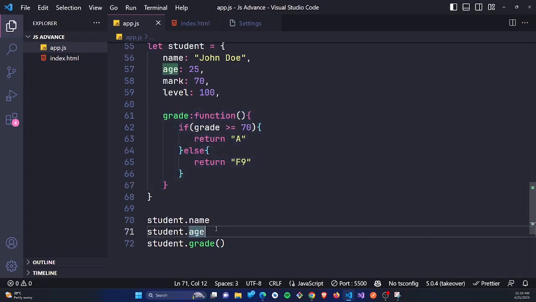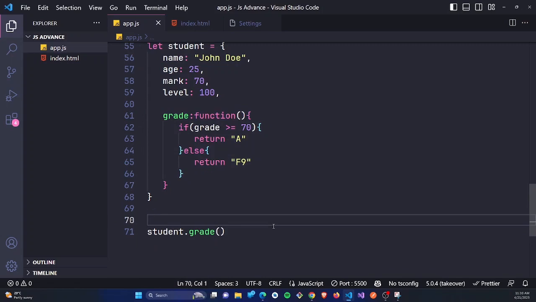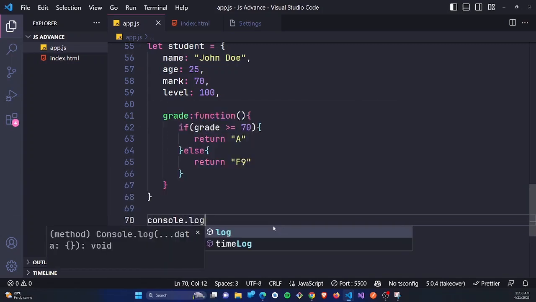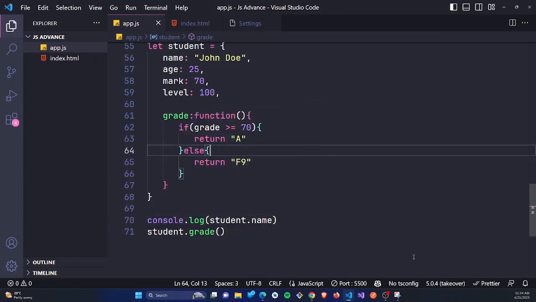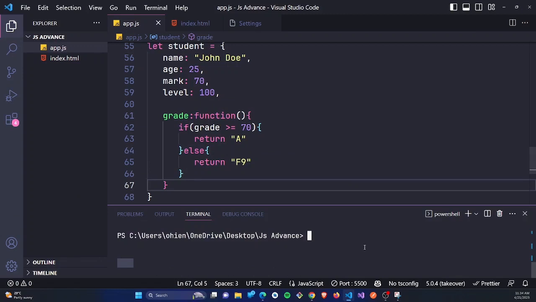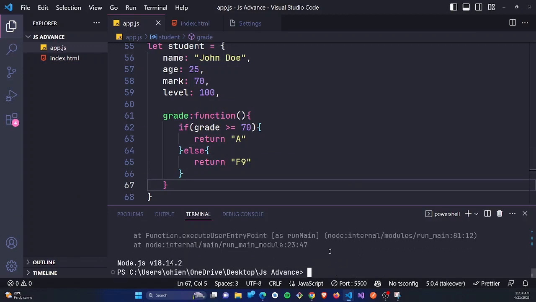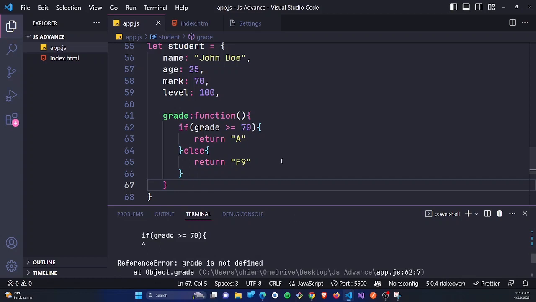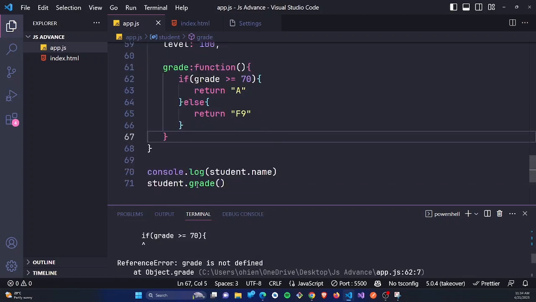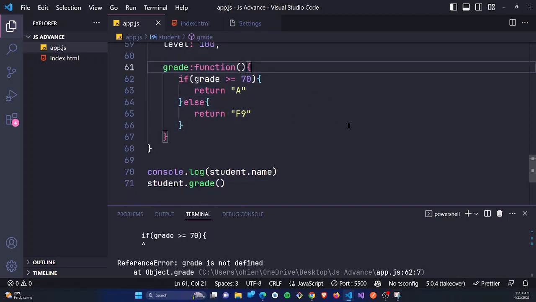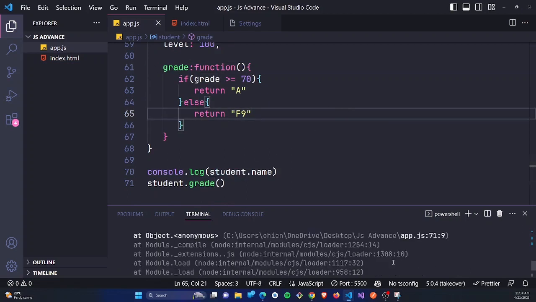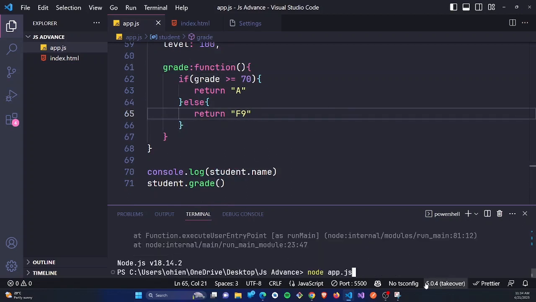So let's do this. Let's console.log student.name. If I go ahead and execute this, we get an error. It says grade is not defined. What does it mean grade is not defined? This is grade here. Should be mark or something. Yeah, mark, not grade again. I saved that as grade. Grade is just a function and we are calling it again. We are testing the function.